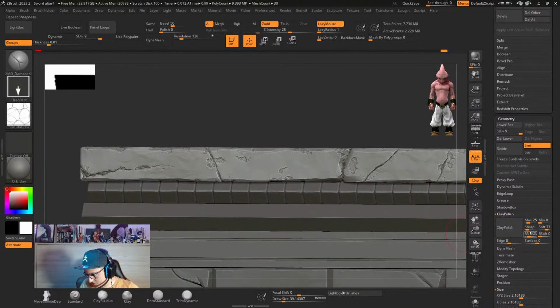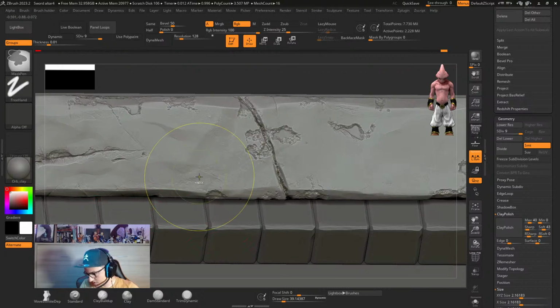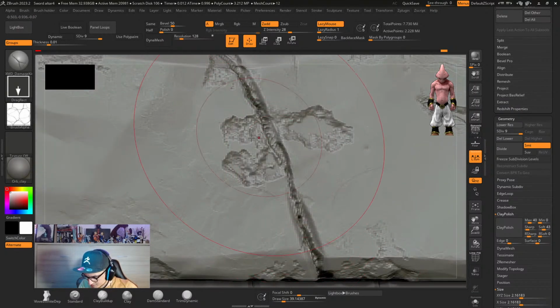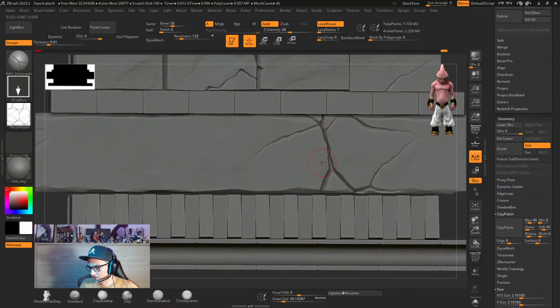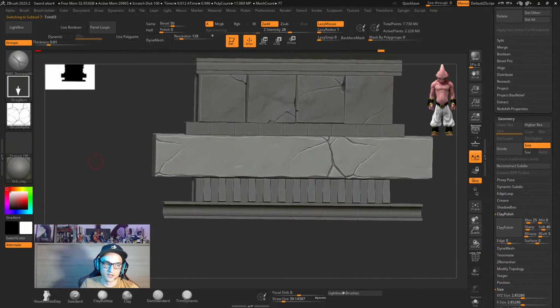This softness is too much. You can change the angle at which it runs the clay polish. But yeah, this is not going to fix it because it has a lot of high frequency detail, but you know what I mean. So this is cool to just get clean cut edges using brushes that are made to be more realistic.